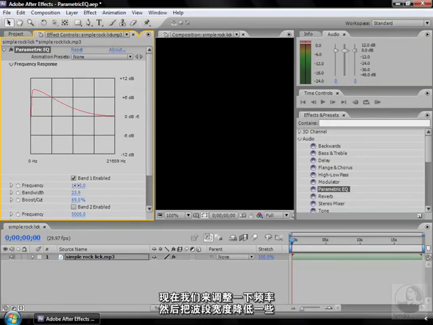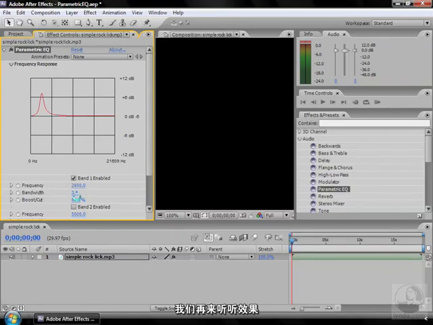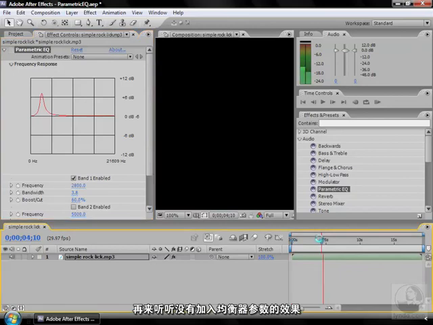So let's move the frequency over a little bit. And let's get a little bit more specific, take down the bandwidth amount so it's a little bit more precise of a curve. So we're focusing only on a very small range of frequencies. And let's not boost it quite so much. And let's go ahead and listen to that. Very cool. Now let's hear it without the parametric EQ. Wow, that actually did quite a bit.